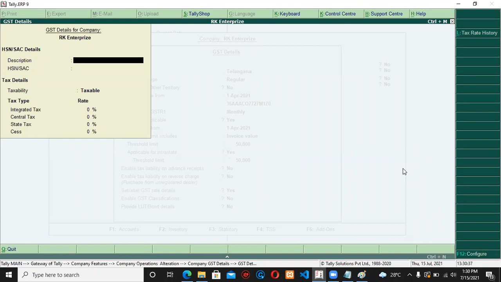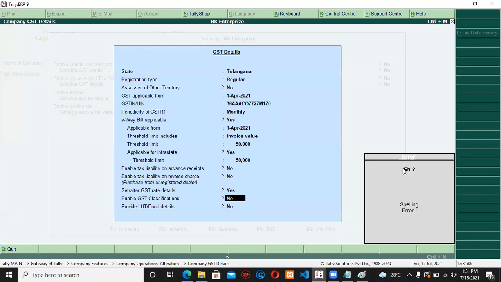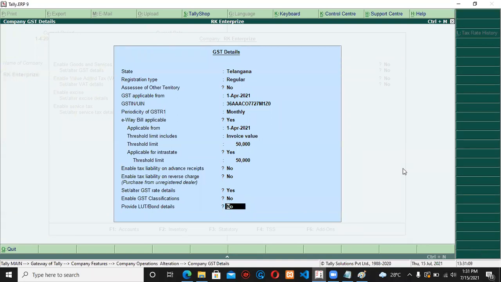So the product we are dealing with here is television, TV. And the HSN number, I'm just giving a random 1, 2, 3, 4, 5, 6, 7, 8. Is it taxable or not? Yes, it is taxable. How much is the percentage integrated together? 18% of tax. This is the common tax, which I'm focusing on your goods. So 9% is divided. I'll say Ctrl+A, done. Okay, so I said Ctrl+A to configure it, and say Ctrl+A once again to save your GST details.